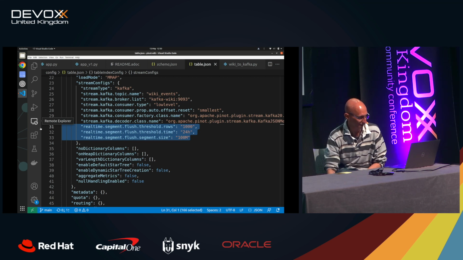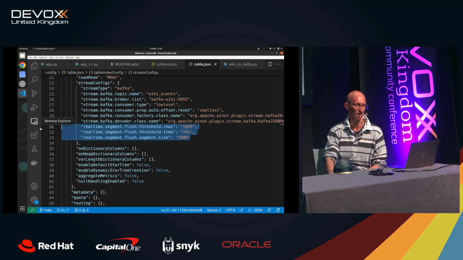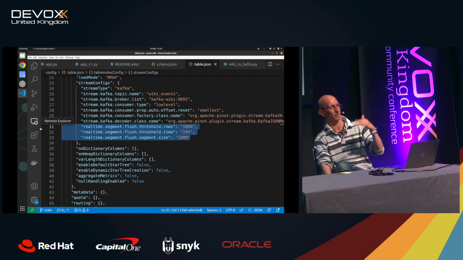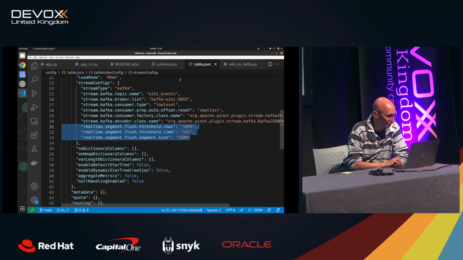So we're saying there's a threshold of 1,000 rows, or 24 hours, or 100 megabytes. That threshold is per server. Since we've got 5 partitions and we're putting everything on the same server, it's going to be 200. So every 200, it's going to flush it, which is way more frequently than what you'd normally do, but for the purpose of the demo, it kind of works.